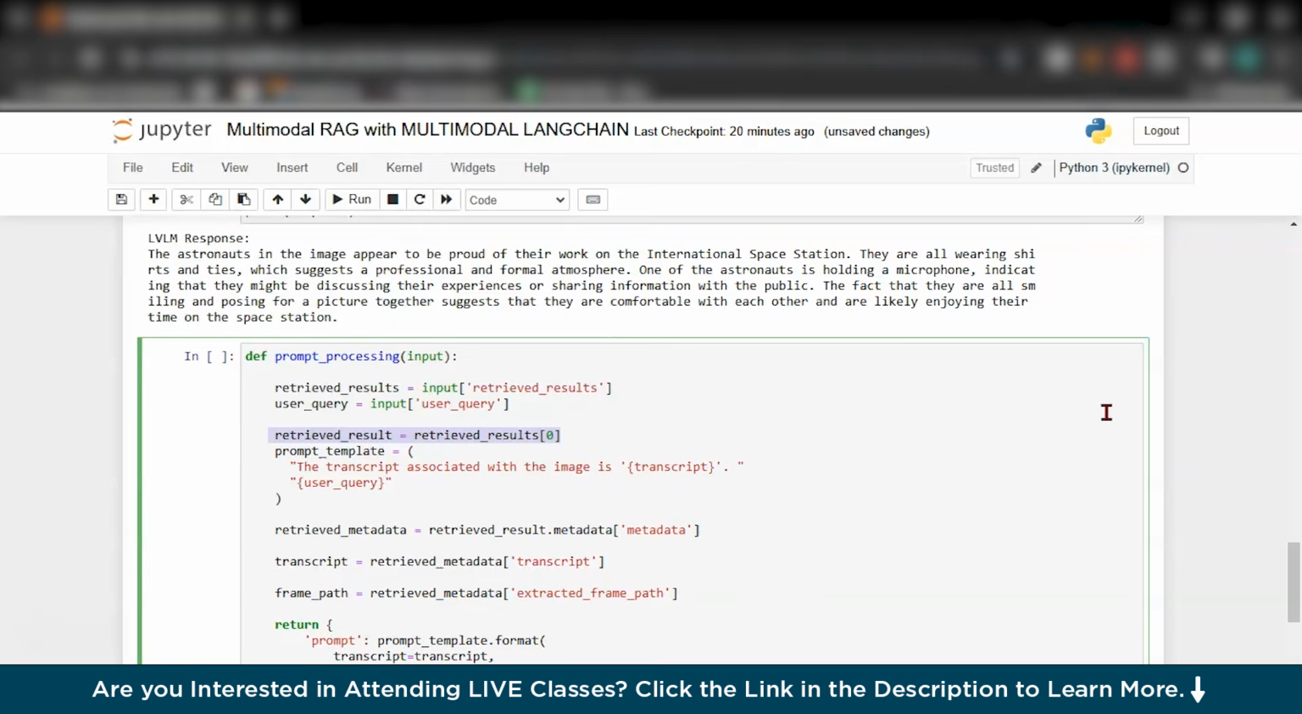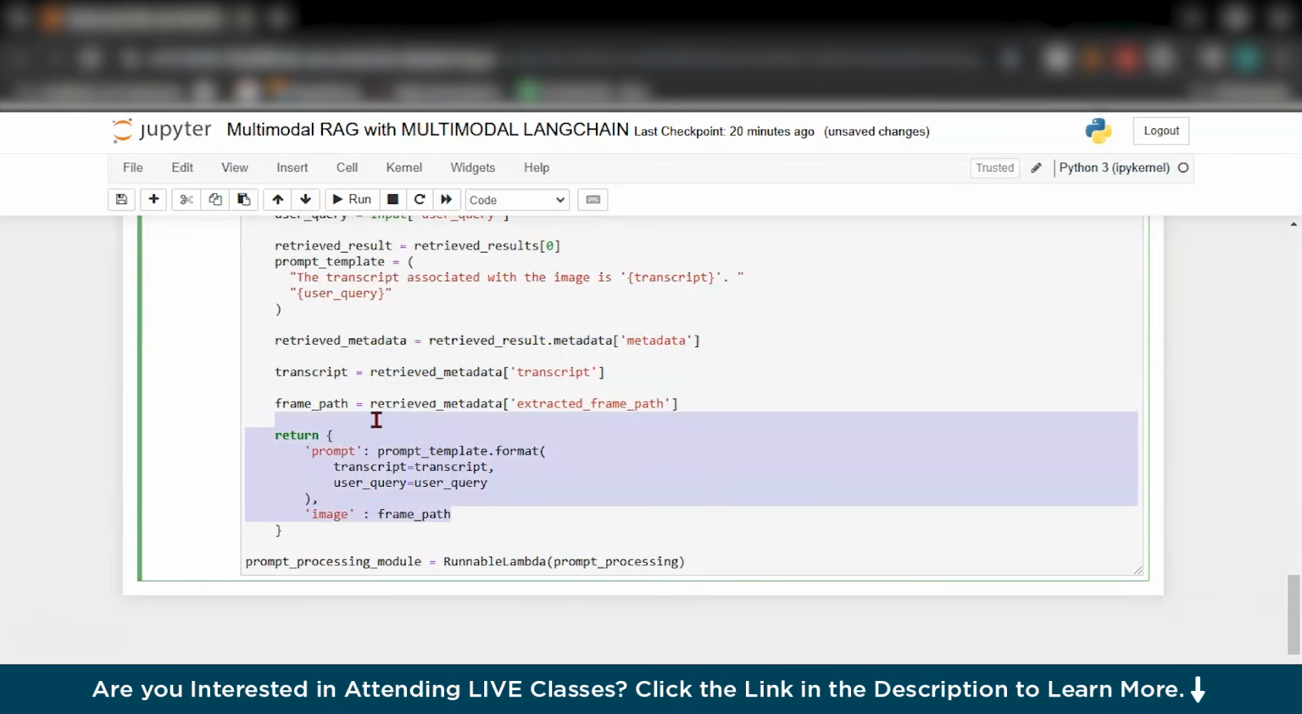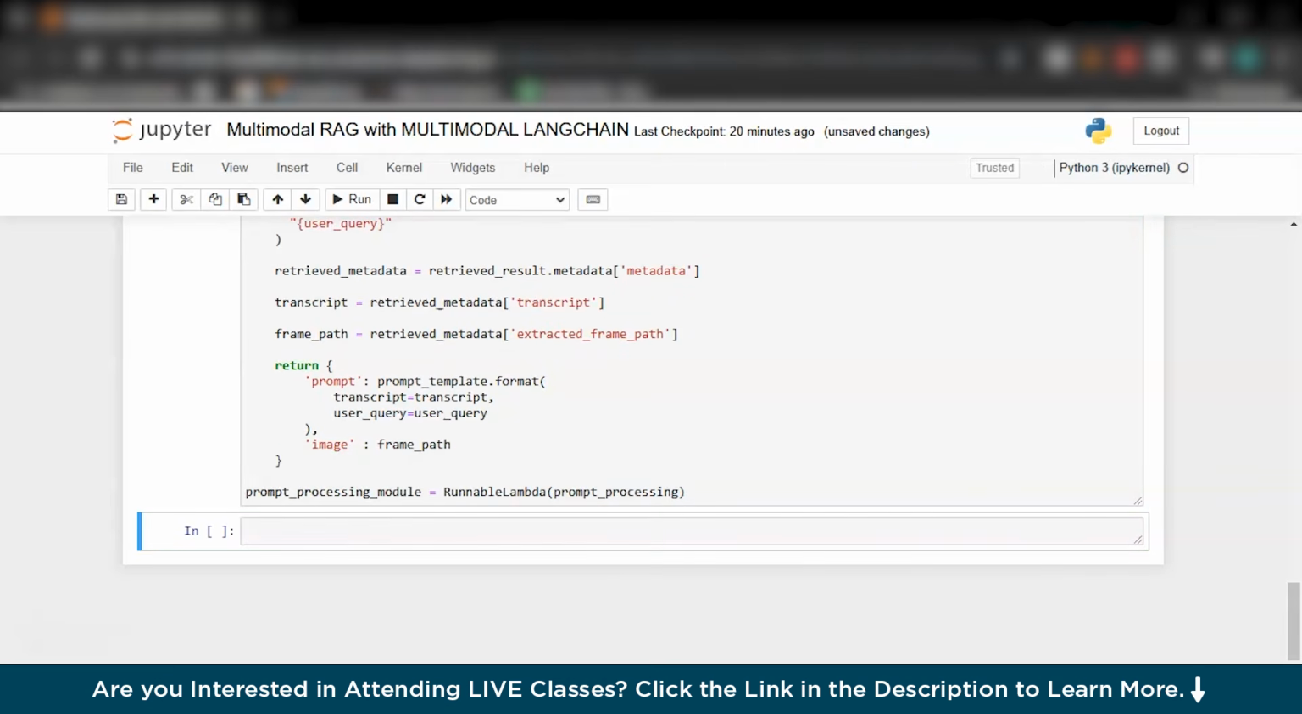And here we are defining our prompt template, with the user's original query. Later we are extracting the metadata from the retrieved result. After that we are formatting the processed output, and the last step is initializing a LangChain runnable lambda. Now we have to invoke the prompt module with the retrieved result using a user query.